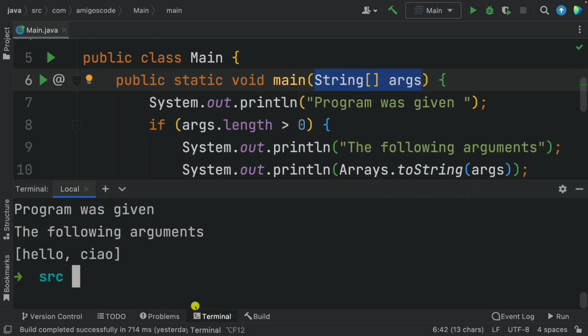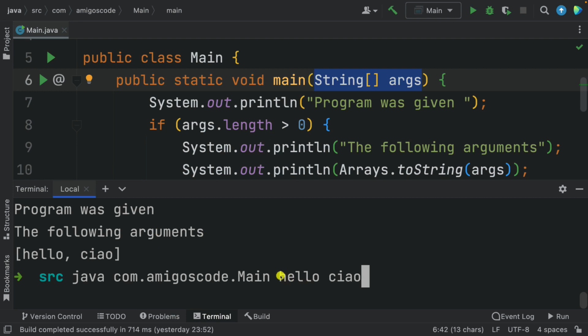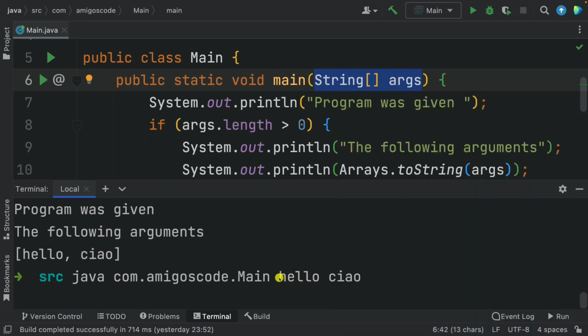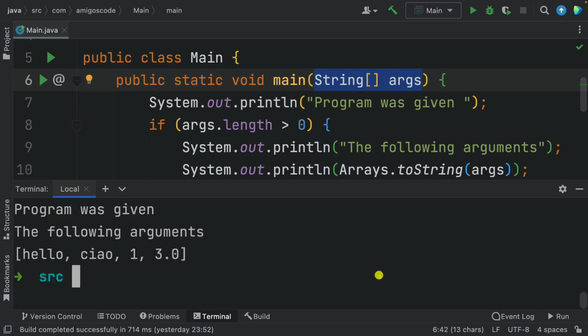If I go back, have a look. When I run this, press up arrow. These have to be separated by space, and then they'll be translated into a string array. So this is what's been put into this right here, and then we have access to it. If I say, for example, 1 and then 3.0, at this point all of these will be strings. If you want to convert these into a number or a double, you can do so.